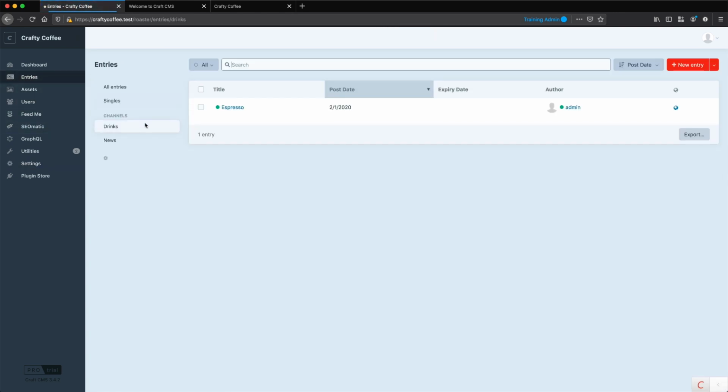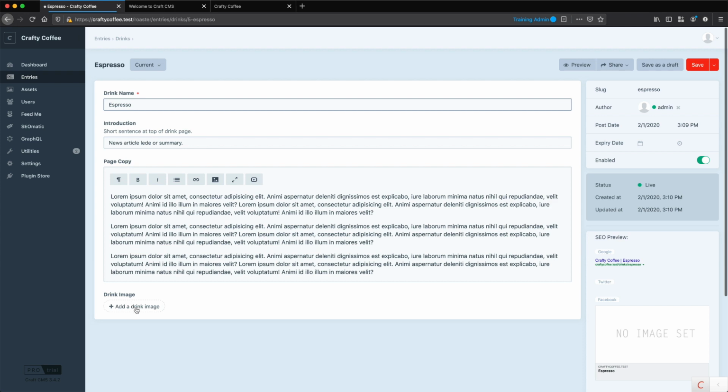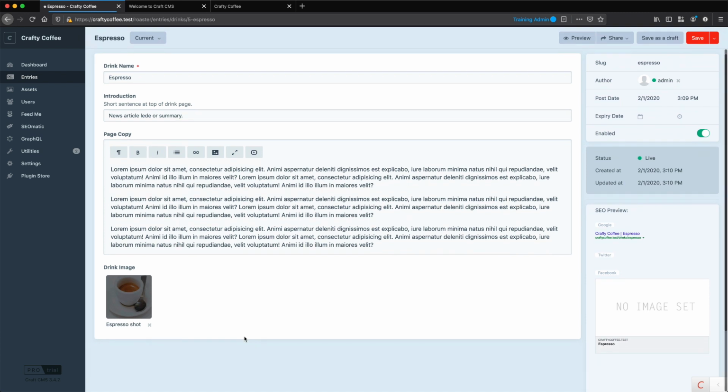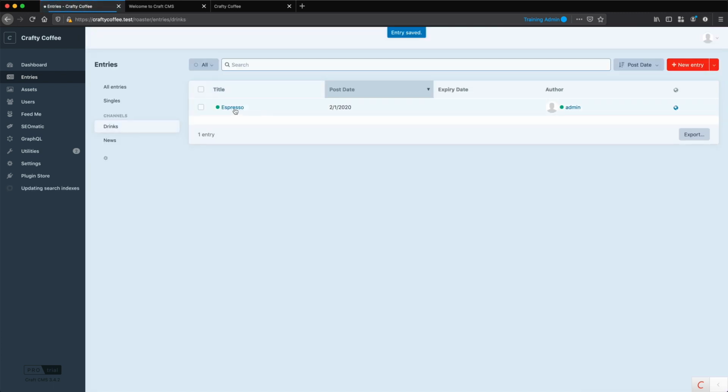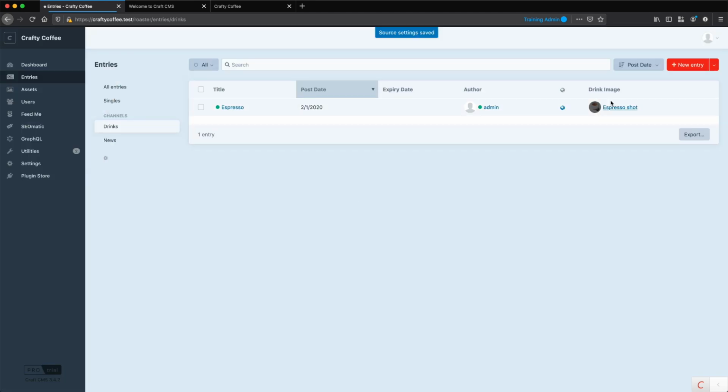And now when I go back into a drink entry, you can see now I have this image option here. I can choose espresso shot and save it. And now I've associated that image with the entry. If I wanted to, I can customize the layout of this table and include the image as well if I wanted to have a visual of the drink.